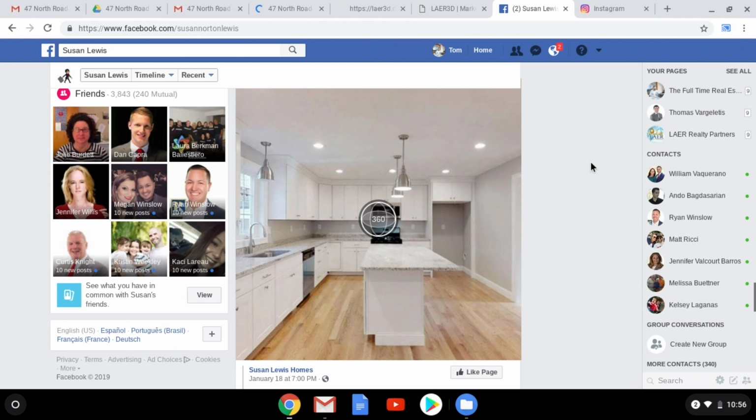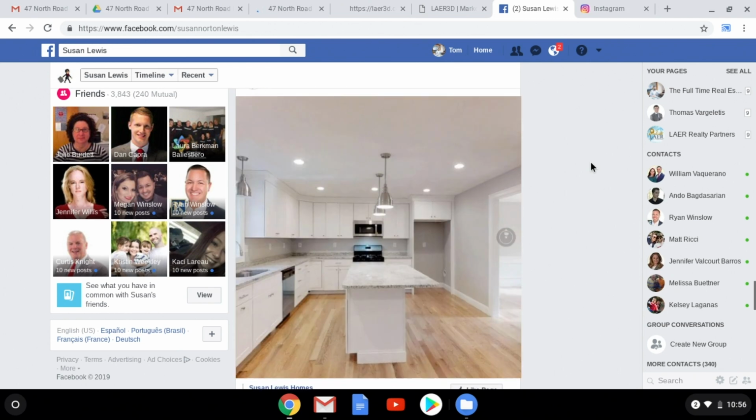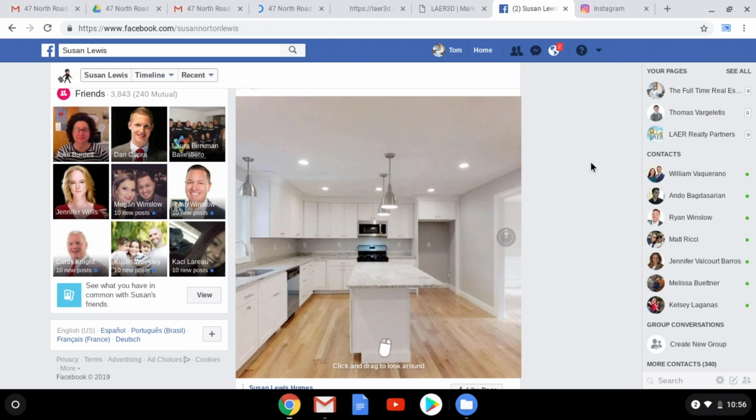Hey, we got a 360 photo. So if you're watching this at home, this is a 360 photo. Now you see the little mouse icon, click and drag to look around. We're gonna do that in a second.